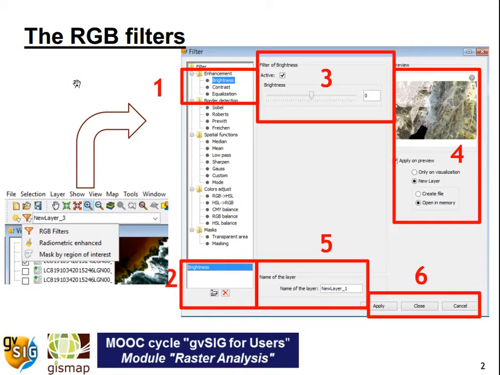The filters can be launched by this tool. So first of all you have to set up the first option, then you select RGB filters and you will see a list of possible filters that are in this list. You can launch them by double click or just by selecting and then click on add to list.